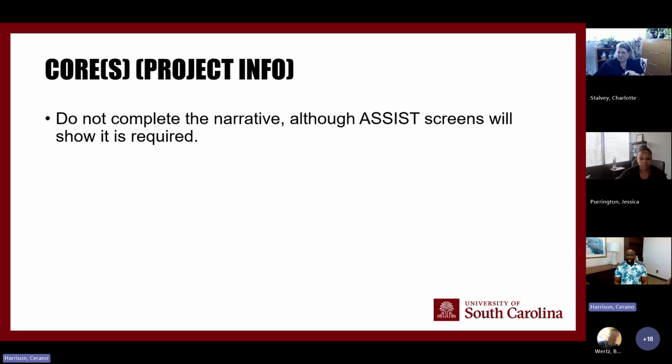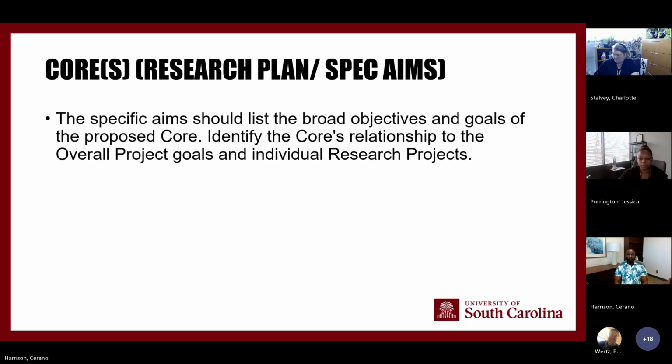Again, the narrative is not going to be completed for the cores, but you will be prompted by ASSIST screens to upload it, but that is only applicable to the overall component. For your specific aims, this should list the broad objectives and goals of the proposed core. So you should identify the core's relationship to the overall project goals and individual research projects.